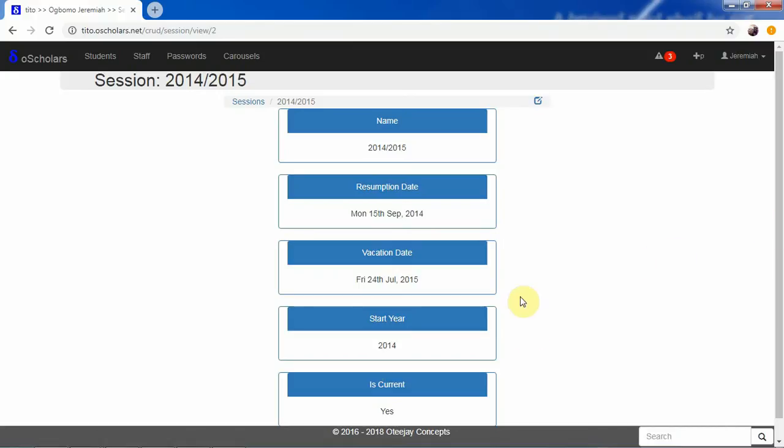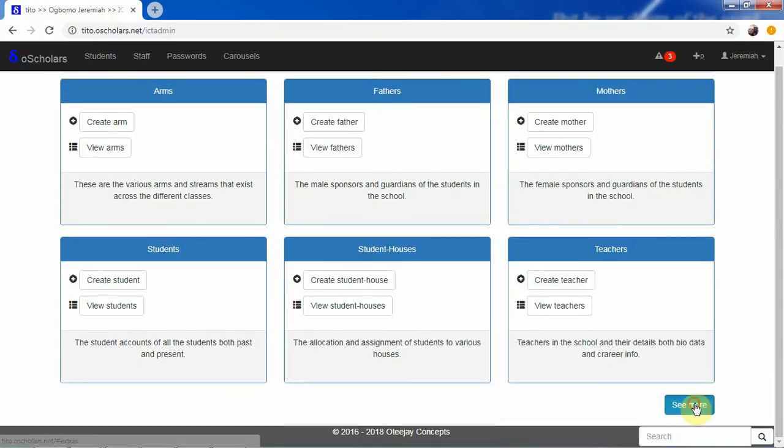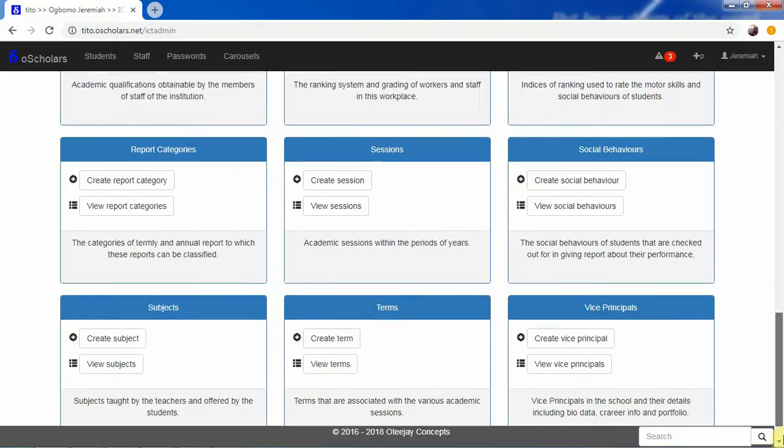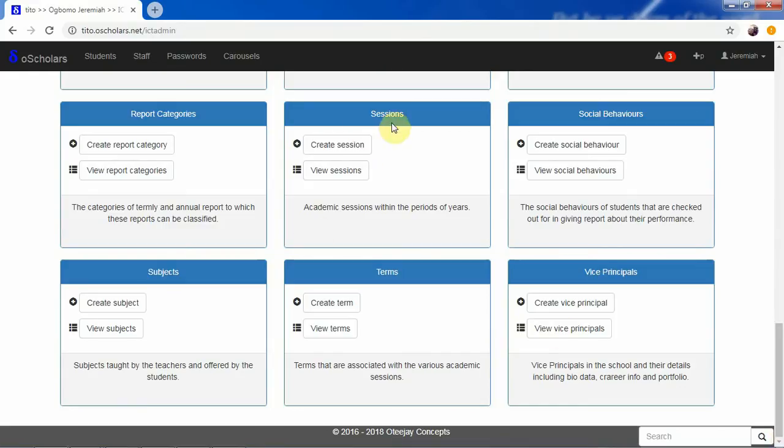Now this one, 2014-2015, is marked as current, and this particular setting will always be used across the application in terms of bringing up some interfaces, referencing the particular session that is current and the particular term that is current. If we want to create a new session, we can click on this home button, those colors and this icon. Then we come down the page and access the dashboard for it.